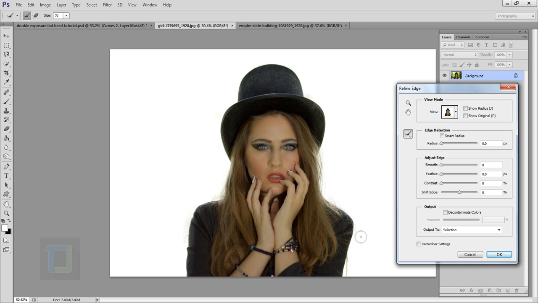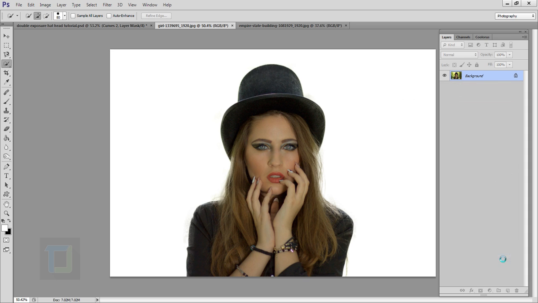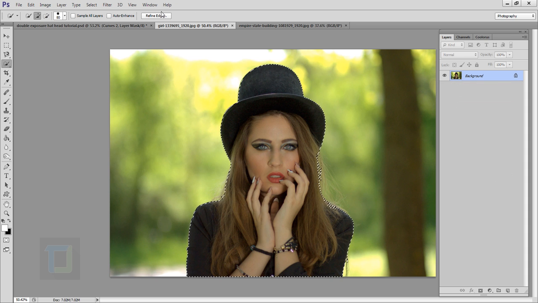Now, since it's double exposure, the edges don't matter that much. All you need is a decent cutout. And once this is done, simply hit OK. If you don't have this refine edge option, just simply skip it. There's nothing else you can do.